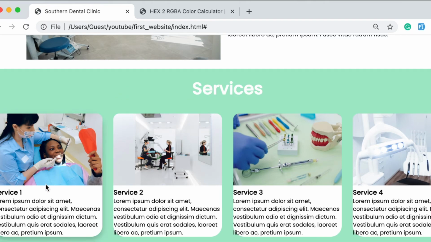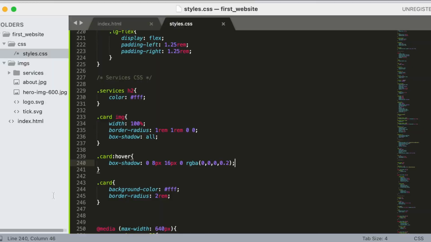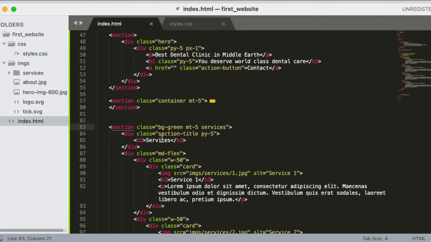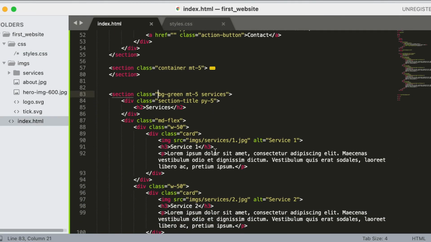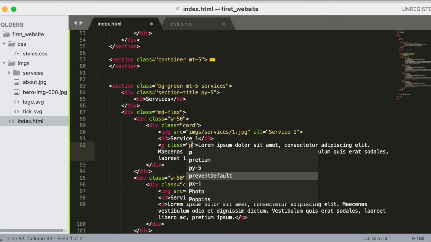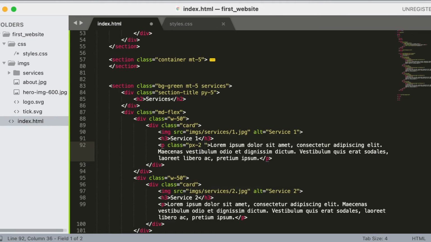Now one thing I notice is that there is no space between all of this. So what I want to give is a little spacing in this card before the text comes in. So here is where I have it. I'm going to give a padding on the x-axis of 2 rem and a padding on the y-axis of 1 rem. I don't think we have created these classes, so let's just go ahead and create it.